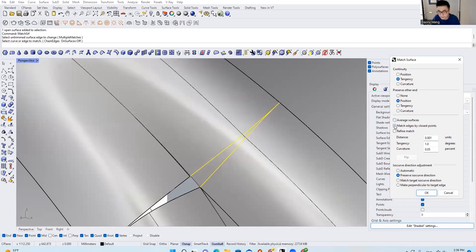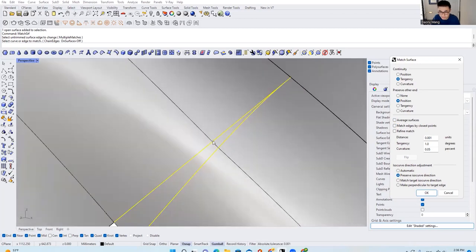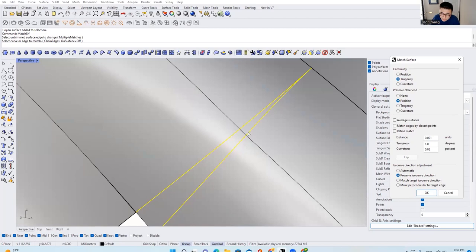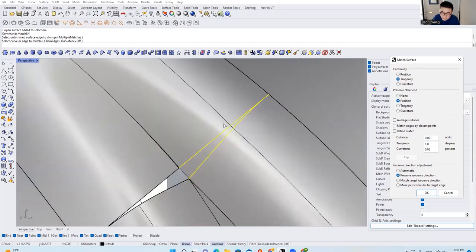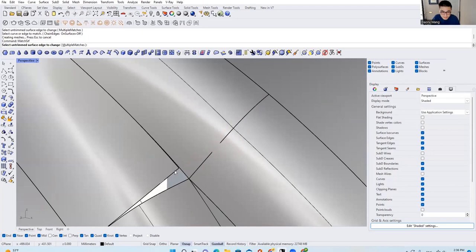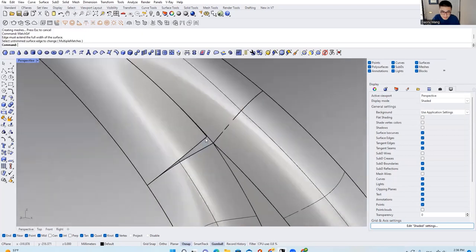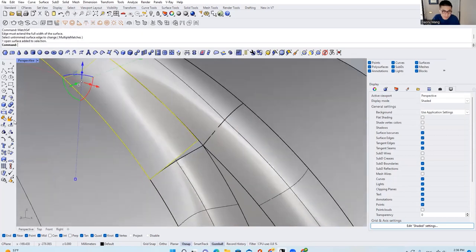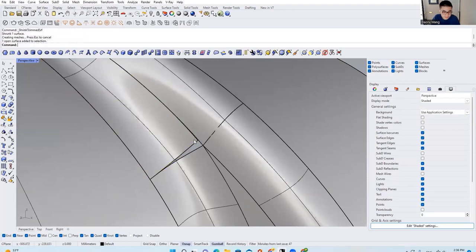And in terms of match edge by closest point, what it does is, for example, mathematically, from this point to this line, the closest point is here, right? So if we match it, you can see that they are trying to drag these points together. In this case, I want the wireframe to be continuous. So I will just leave those and hit OK. And again, I will select on the side, I will do the same. We cannot do it right now because I haven't shrunk it yet. So I'll come over here and shrink, match surface.